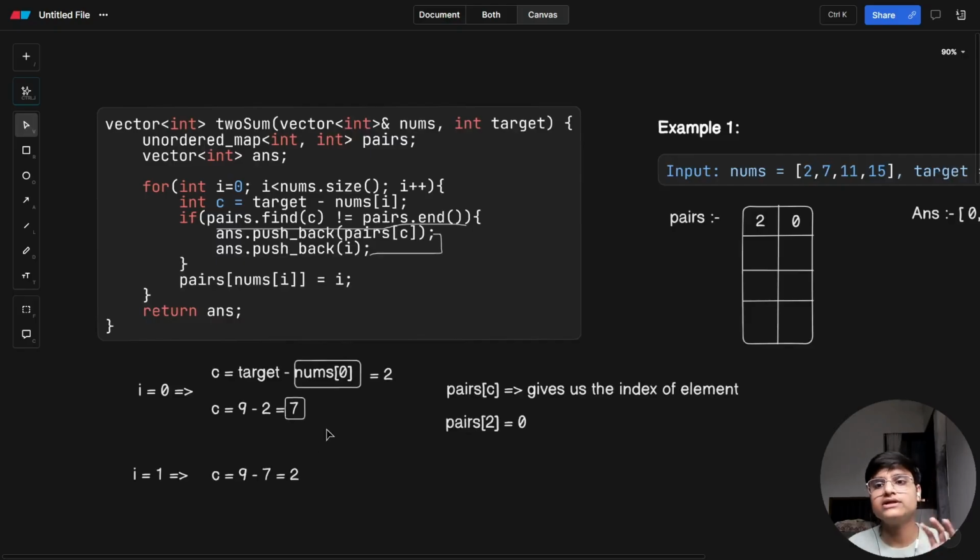So why are we doing this? Because we need to find the indexes of the two elements that add up to the target. First of all, if the unordered map is empty, we add the first element, 2, along with its index 0. After that we move to the second index, that is 7, and we compute 9 minus 7, which becomes 2. Then we check in the unordered map that 2 exists at the 0th index. That's why we can say 2 plus 7 becomes 9.